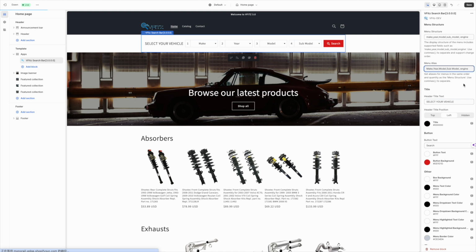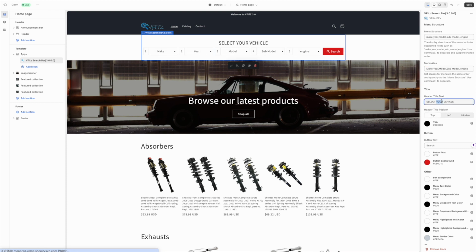The sequence should be consistent with menu structure, and they should be separated by commas. You might want to try editing other settings to change the style of the drop-down menu.